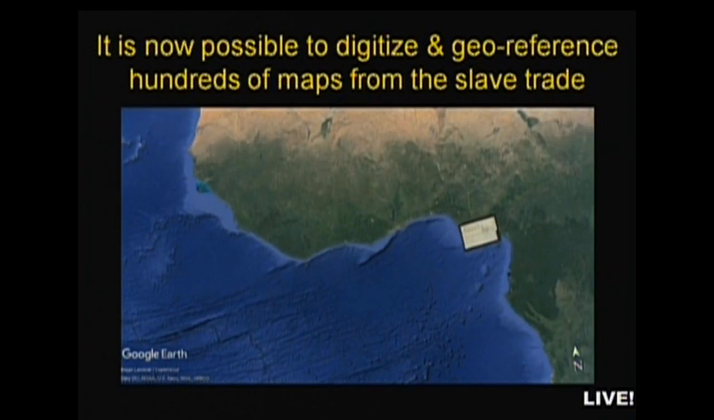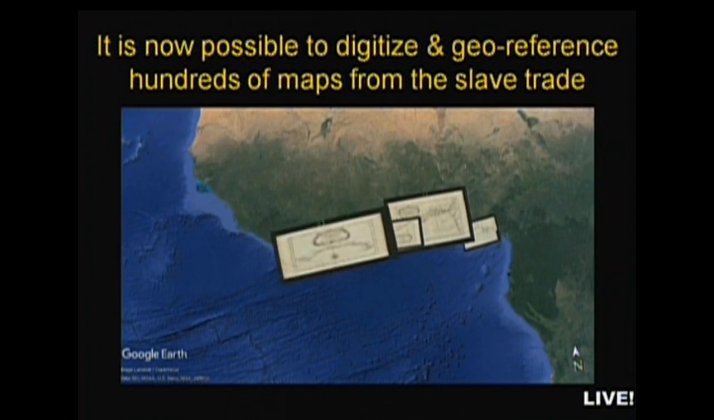Those maps can also be geo-referenced on the surface of a known geographic impression of Africa, and the maps, when placed with geo-referencing, the latitude and longitude accuracy, reveal a great deal about the slave trade in these particular areas.